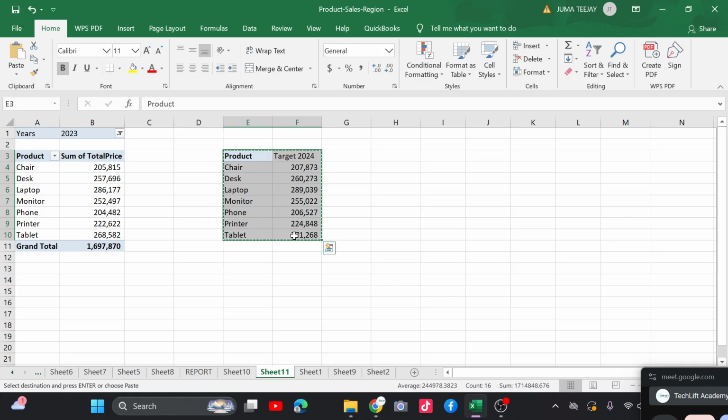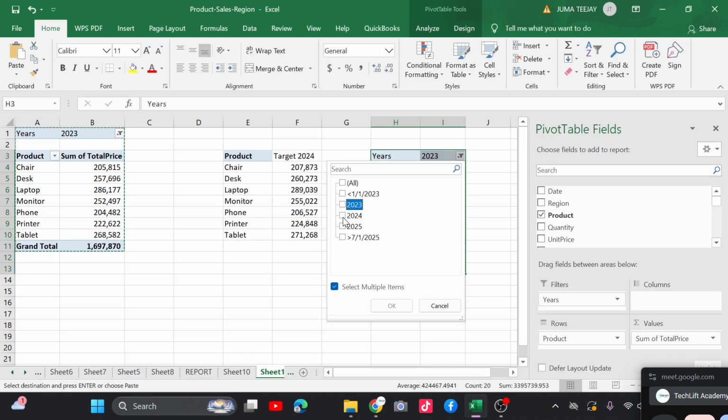So now how do we do that? We can come up with another pivot table. Actually, we can just reuse this, and where there is 2023, we put 2024. So we want 2024. Okay, so this is the performance of every product in 2024. So now let us see our report. We need to put this here.